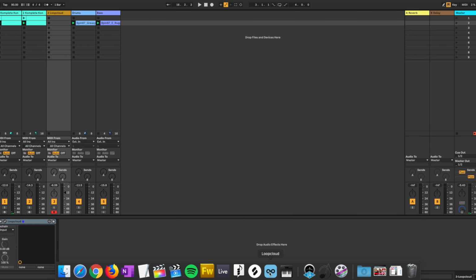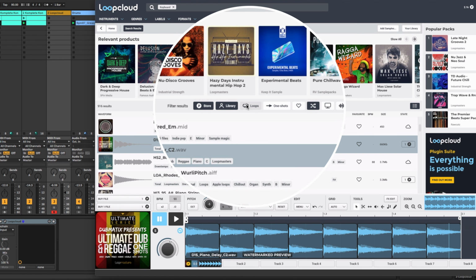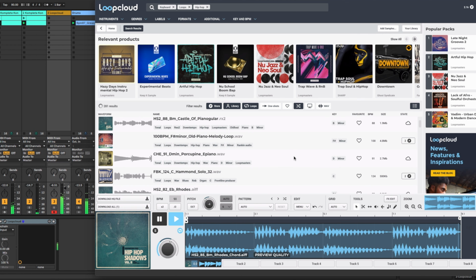So that's a one-shot. How about a loop? And I can filter the search results in Loopcloud by loop.